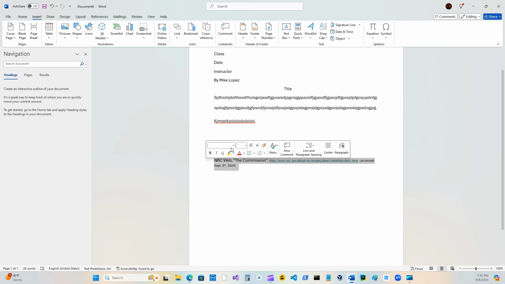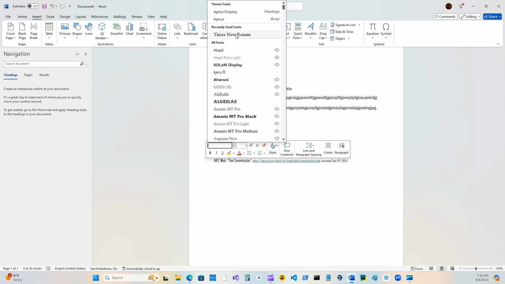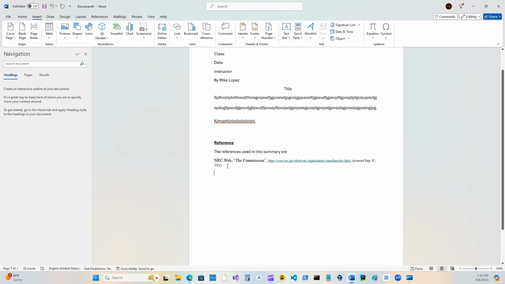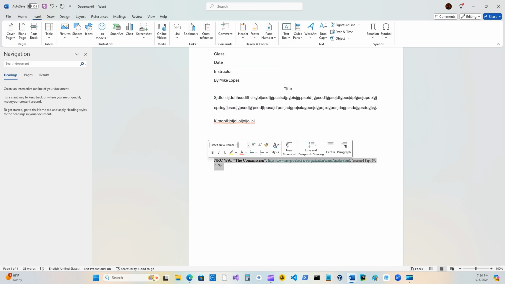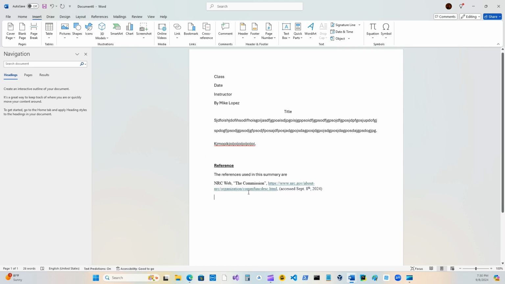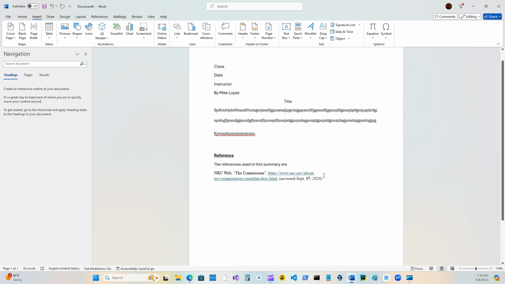Now I'm going to fix this formatting because I like Times New Roman, and you've got to go off of whatever your instructor says, right? Usually they have criteria for font size and whatever. So there's my reference, right? Because let's say I referenced it in here.